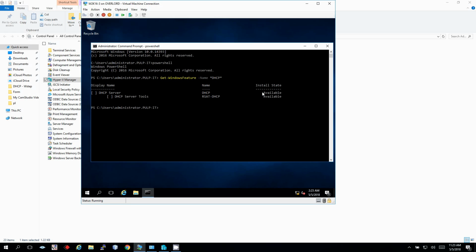The install state is telling us that this feature is available, so it has a payload for installing this, but it's not installed right now. So we're going to install both the DHCP server and DHCP server tools. We'll use the following command: Install-WindowsFeature, followed by the name DHCP. We are going to include all sub features and include management tools.